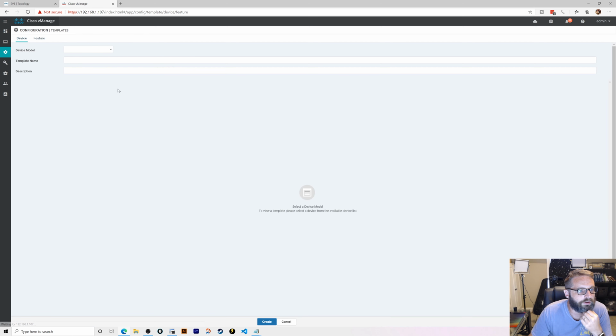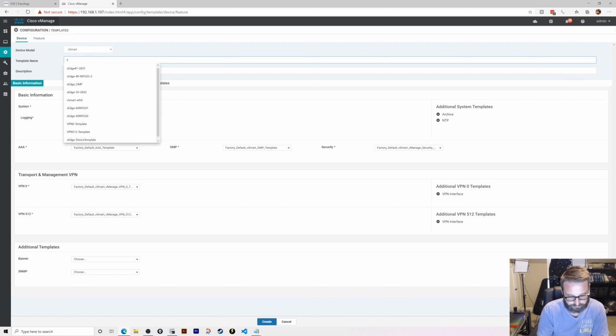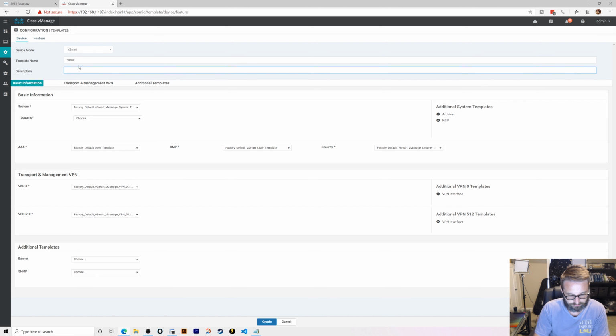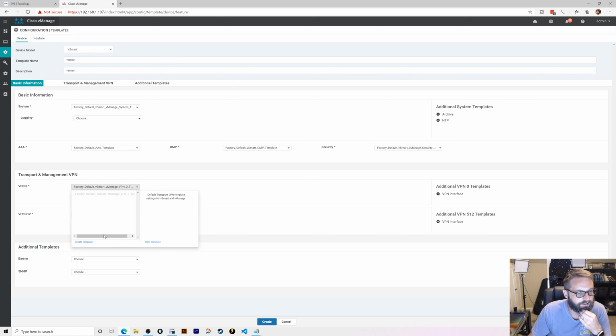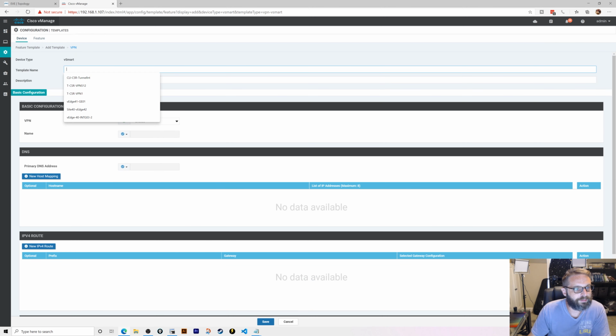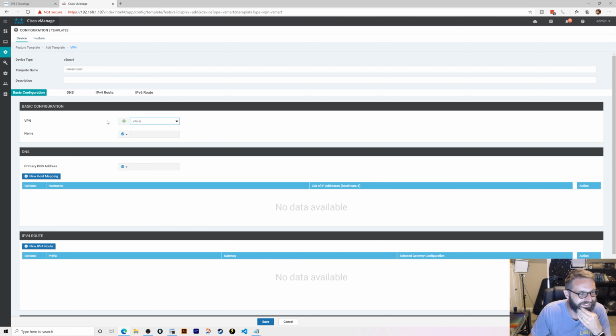device template for the vSmart itself. So scroll all the way down. There's vSmart. Template name, vSmart. Let's create a new VPN 0. Let's call it vSmart VPN 0.